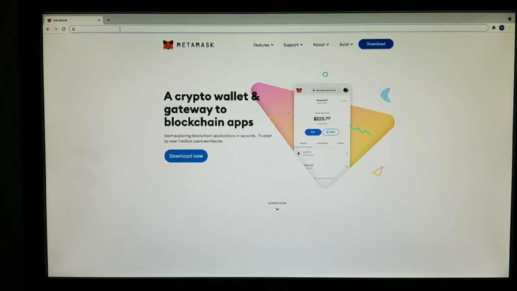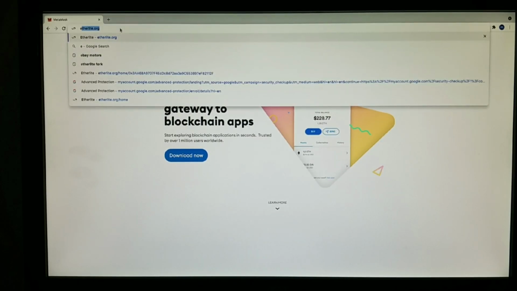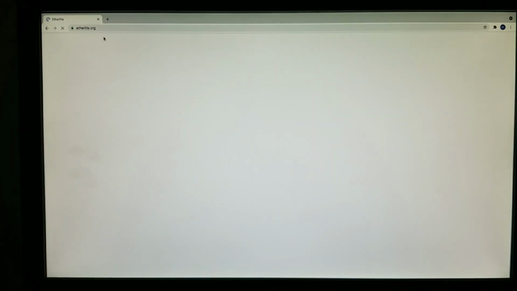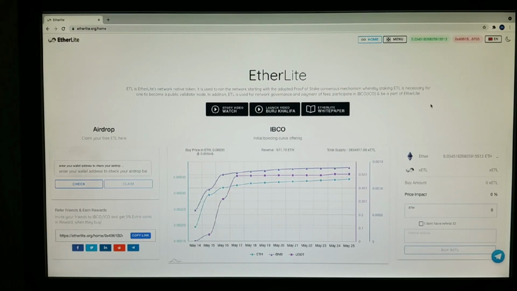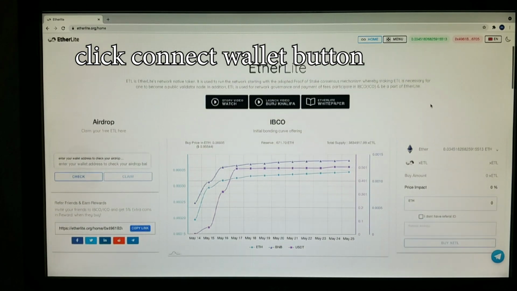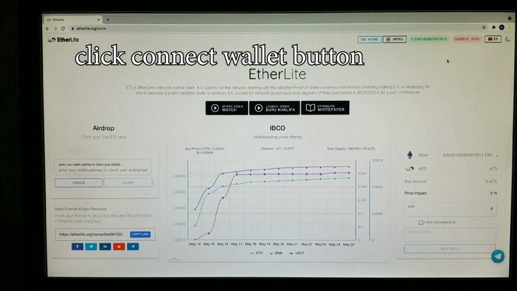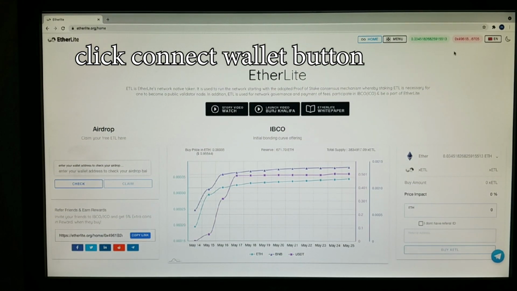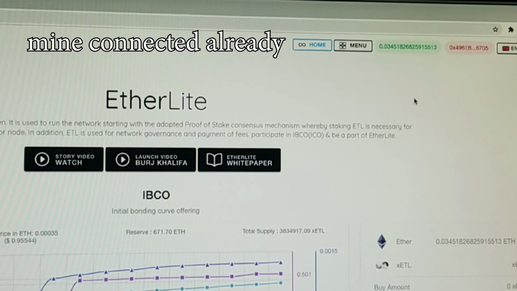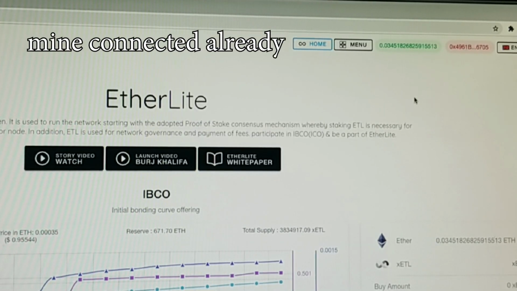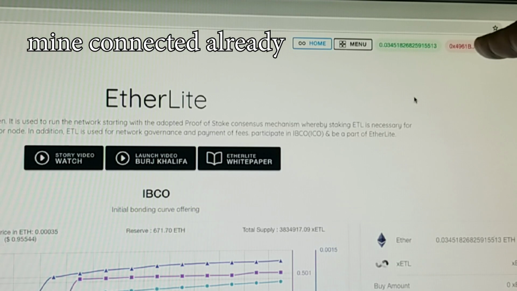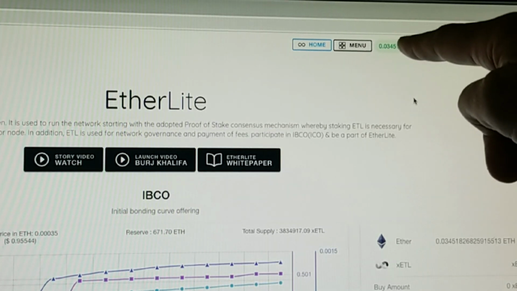Now what we're gonna do is we're gonna go into the browser and type in etherlite.org. We're gonna click on it. We're gonna go to Etherlite Home and see it connected. It actually connected my wallet already, but you're supposed to, once you hit the button connect, you should have these two things showing your wallet and the amount of ETH that you have.